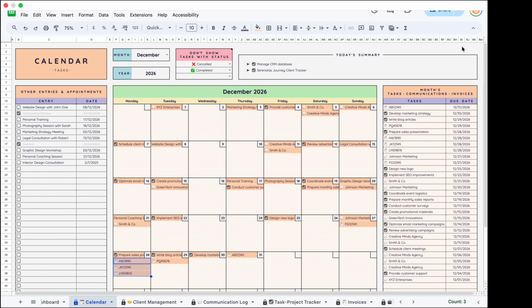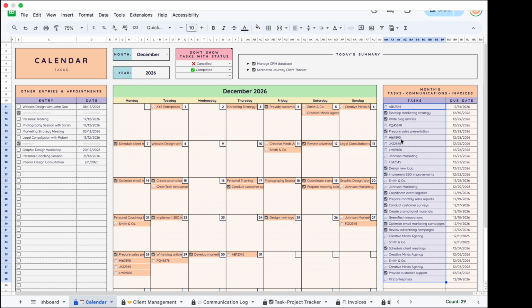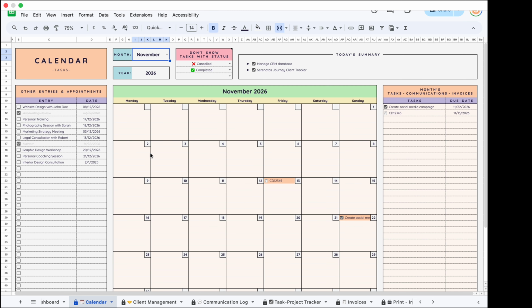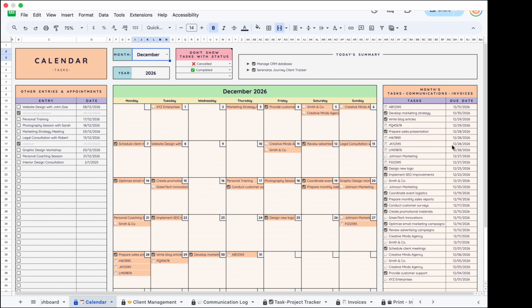Also, there is a small today summary section up here, which lists all the entries for today. Also, over here, we're getting a list of all the entries for the selected month. And here we're making our own entries.